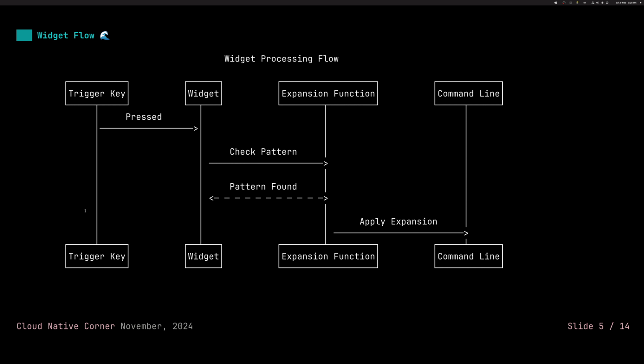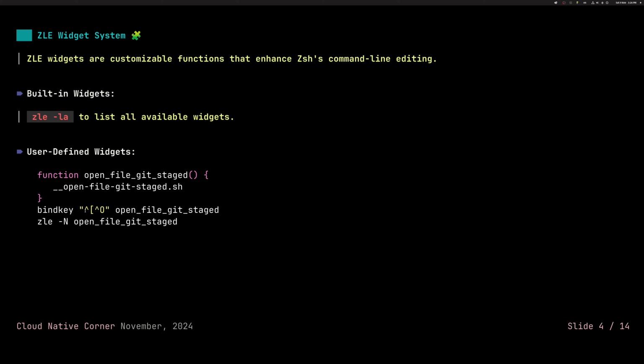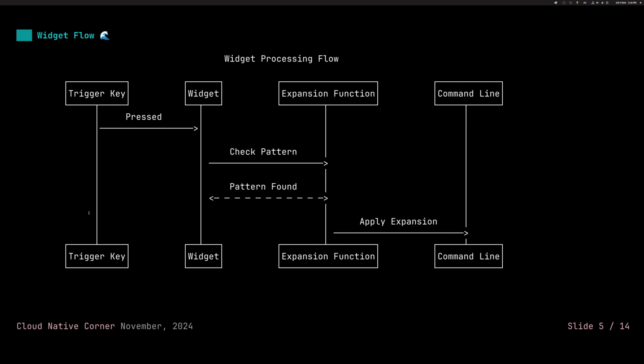Let's look in depth at how the widget flow looks. Having the widget defined earlier, let's come back to this real quick. The widget is called openFileGetStaged, and it invokes this function right here. And it's bound to this key. So whenever the system detects the trigger key, in this case Ctrl-Alt-O, then the widget is triggered. And the widget has an expansion function.